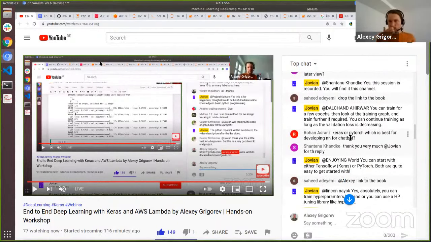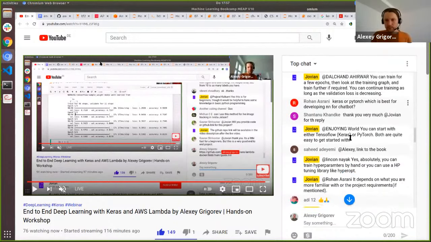Keras or PyTorch, which is the best for developing neural nets for a chatbot? I don't think it matters, again. Just pick the one you like more and use it. At the end, the result will be the same.